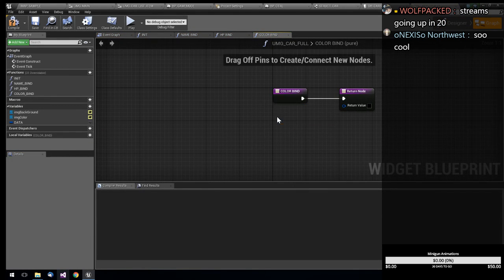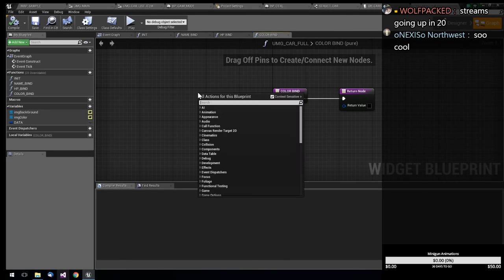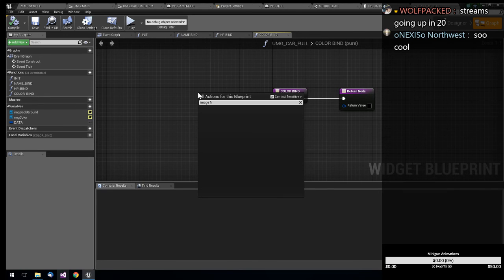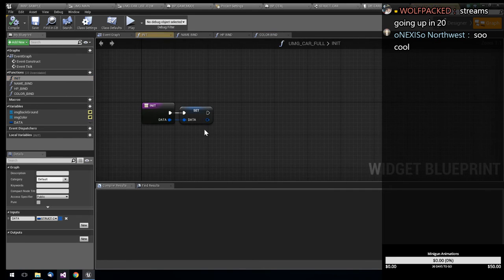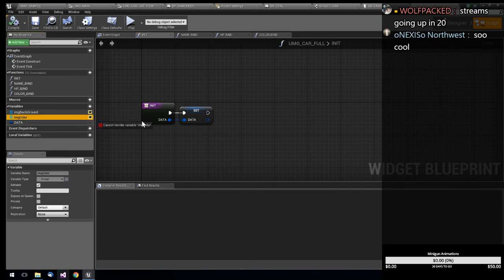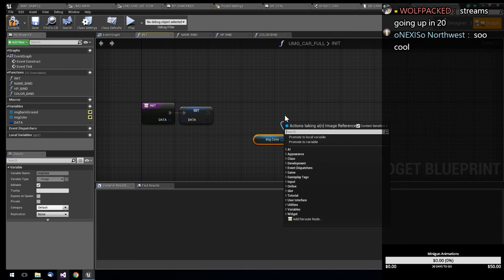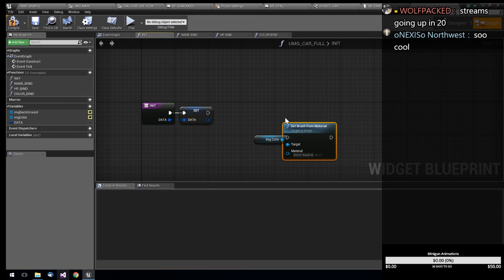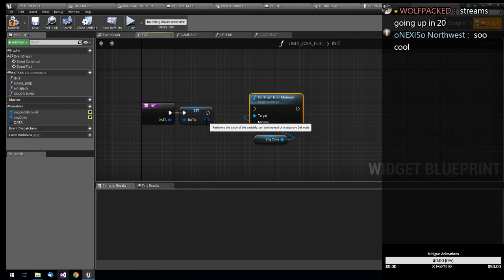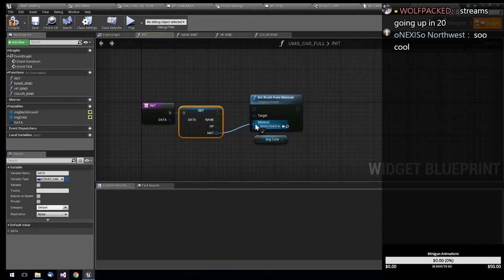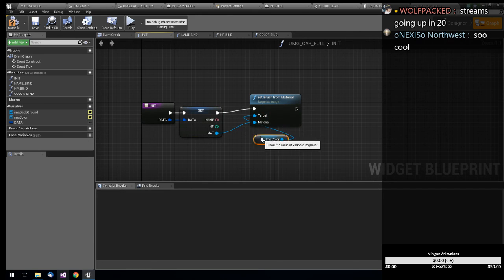Yeah, see, this is me stepping out of my comfort zone here. Image. Yeah, maybe I have to do it in the init. Image color. Brush from texture. Brush from material. I'm not sure if you can bind this, but I'll just do this and see if this works.